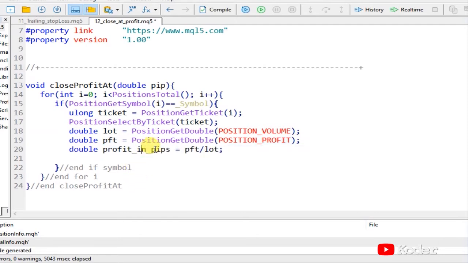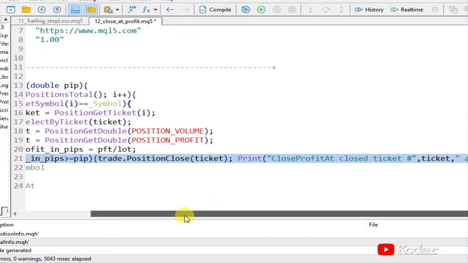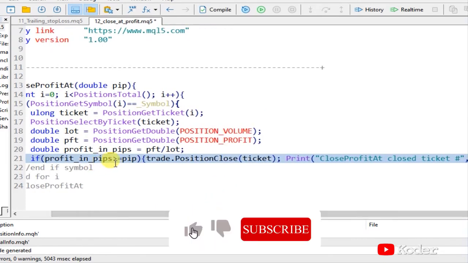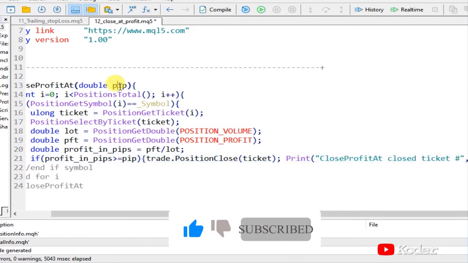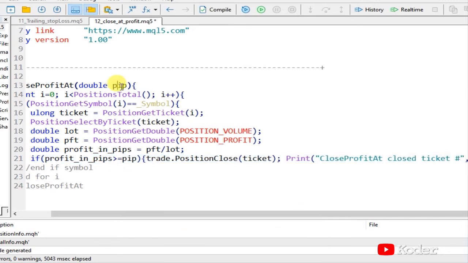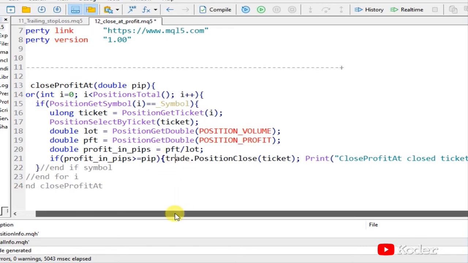Now the profit in pips will be the profit here divided by the lot size. So I'm going to say if profit in pips is greater than or equal to the pip, let's say 20, if it's greater than that, we want to close. If it's not, don't worry. So it's a trade. We use the trade class dot position close and then submit the ticket number.